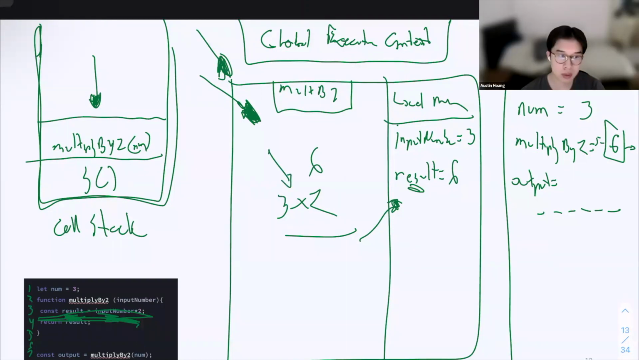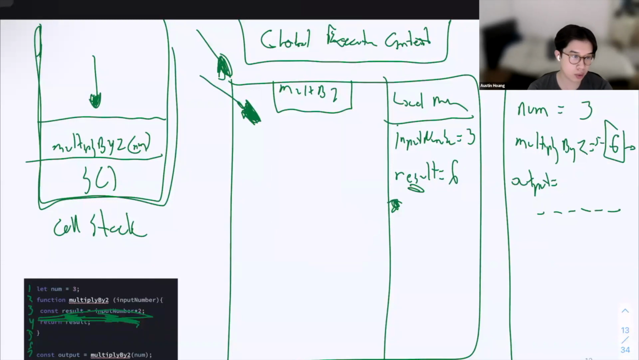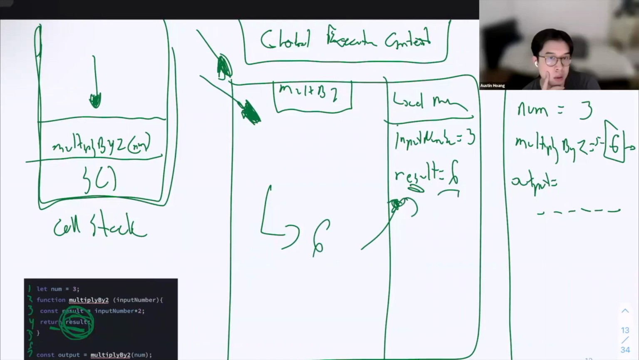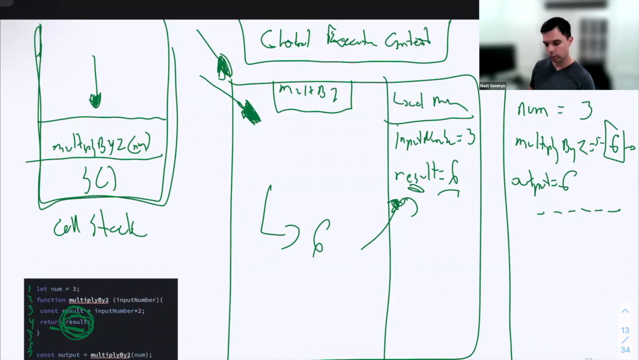Okay, cool. And then we are going to return that result outside of the local execution context. Cool. So I see the return keyword. That means I want to spit out something out of my function. What am I going to return? I'm going to look for a result. I'm going to find it in local memory, and I'm going to get that value 6. And where do I return it out into? It's going to be assigned to output in global memory. Fantastic. What's next?